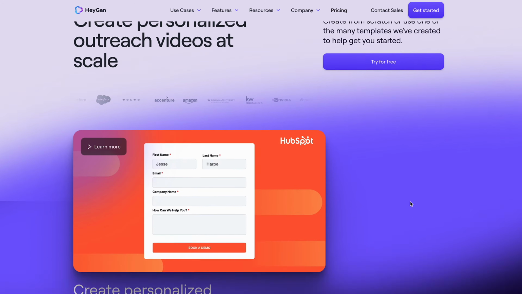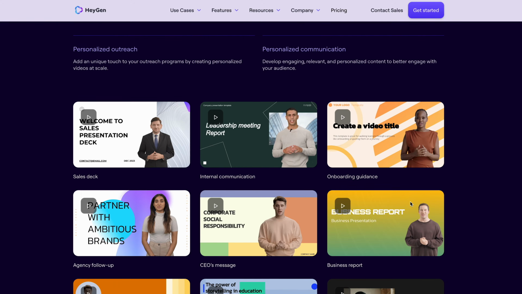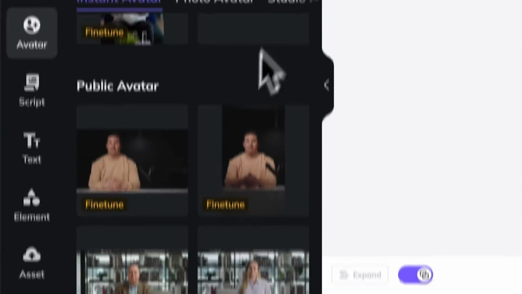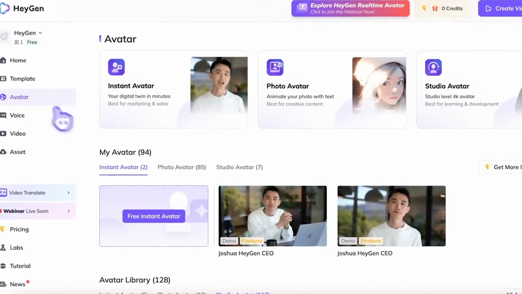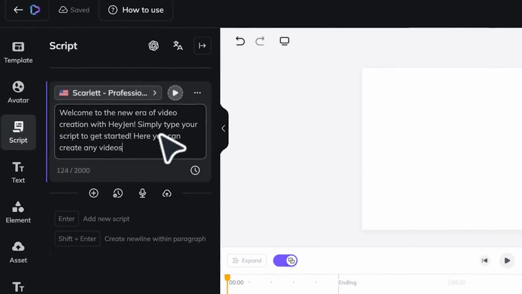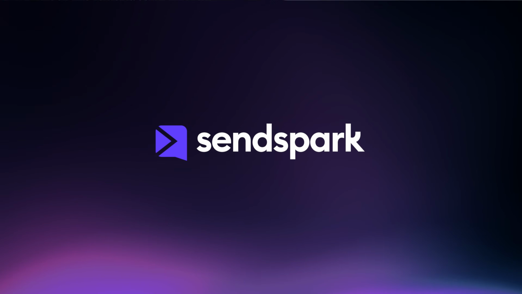With HeyGen, you can produce studio quality videos with AI generated avatars and voices. You can either select an avatar on their platform, or you can actually clone yourself and your own voice to use in sales outreach videos. You can simply type in your script and it will create a video of you speaking. Then you can use SendSpark to send your message.